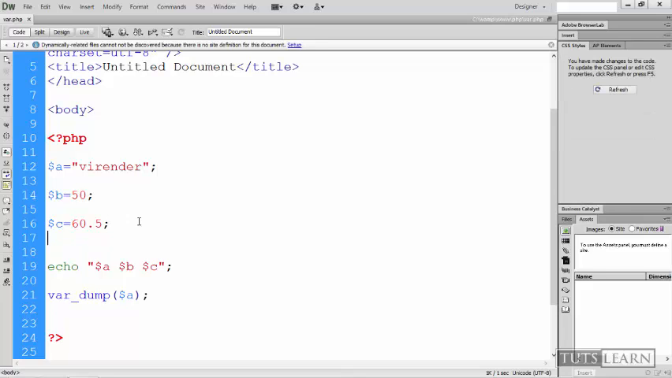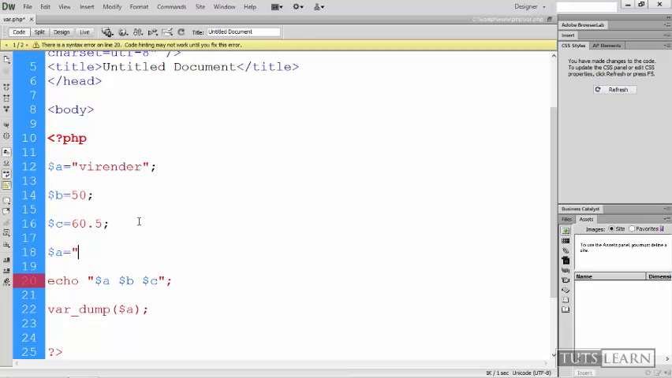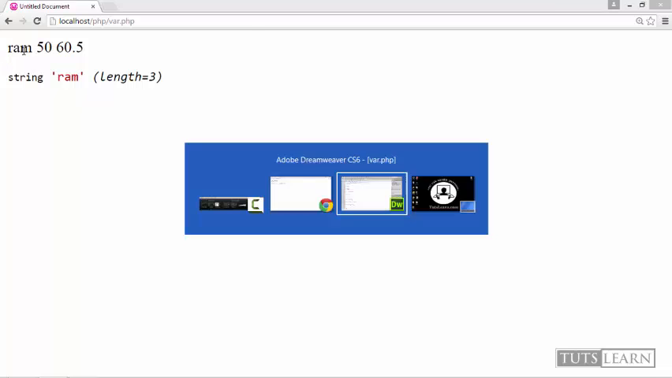Also, if you want to change the variable, you can change it, like let me change it to Ram or whatever. So save it, Alt Tab, F5. So now the value has been replaced, Virender by Ram. So that's why they are called variables, because the values are not fixed, they can be changed anytime.